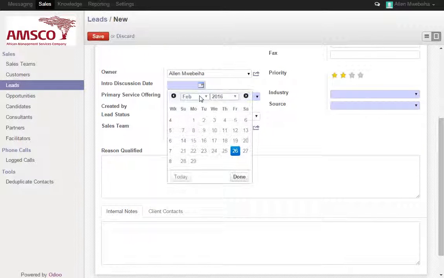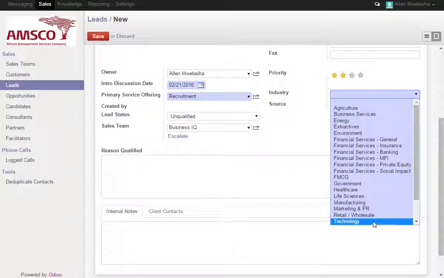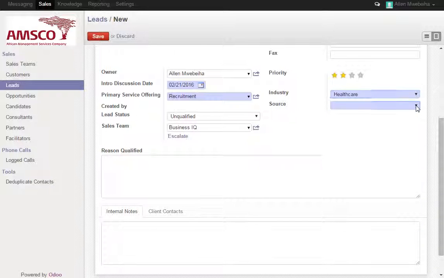The intro discussion date is the 21st of February. The primary service offering is recruitment. The industry is healthcare, and the source is a cold call. So the training and development account manager for Zambia will have a discussion with the recruitment manager, provide an update on what this lead looks like and what the potential for business is.